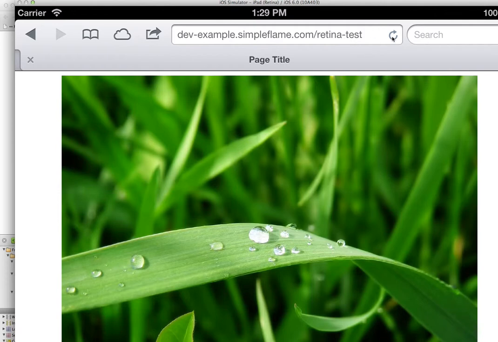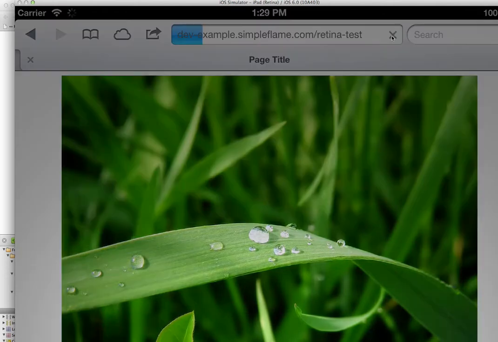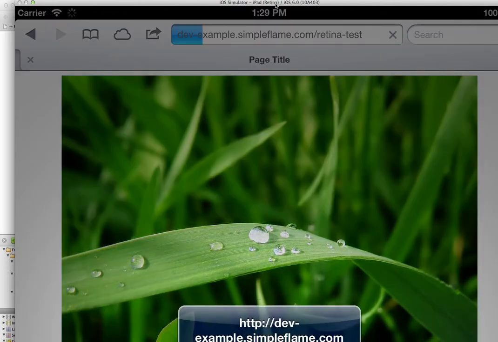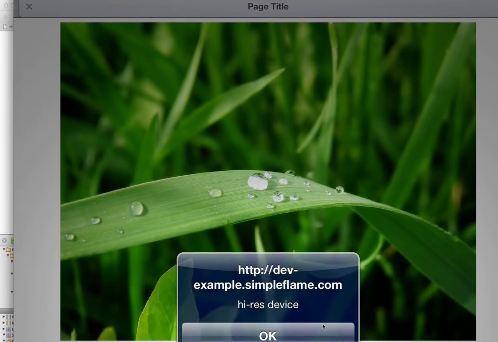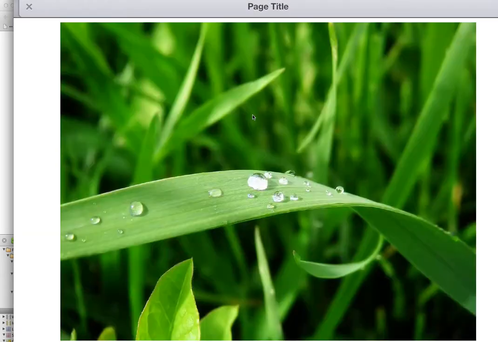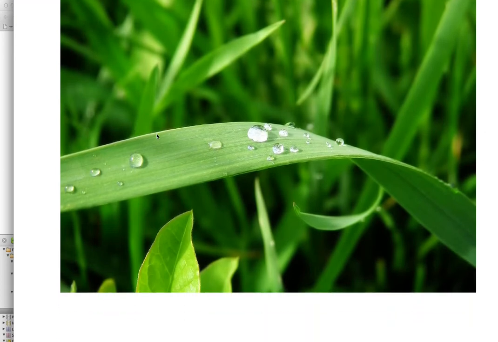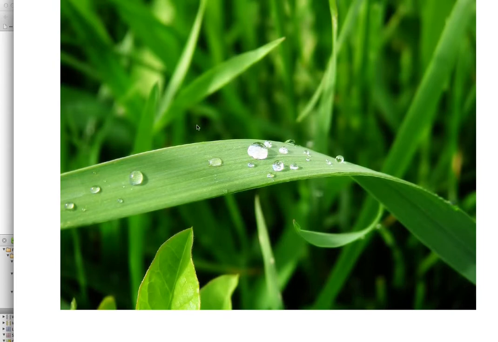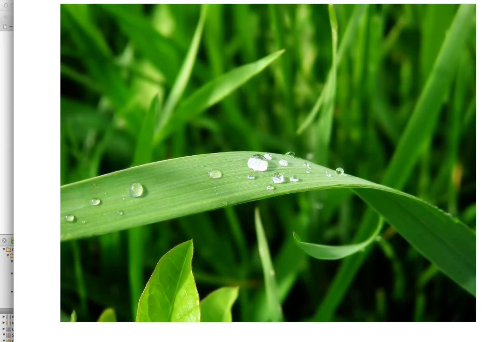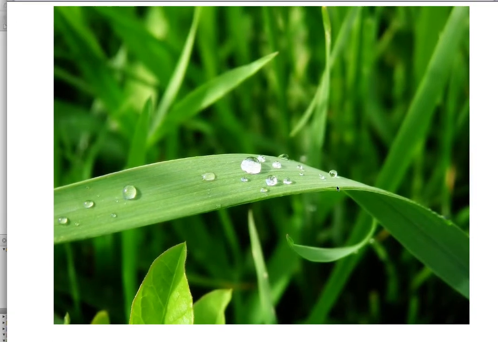We'll get to the code in a sec, but I have an alert saying, yes, we are detecting a high-res device, and then we just basically say okay, and then we serve up that larger high-quality image here. Of course, we can't really see the quality on my screen because it's not a Retina screen, but we do know that it's working.